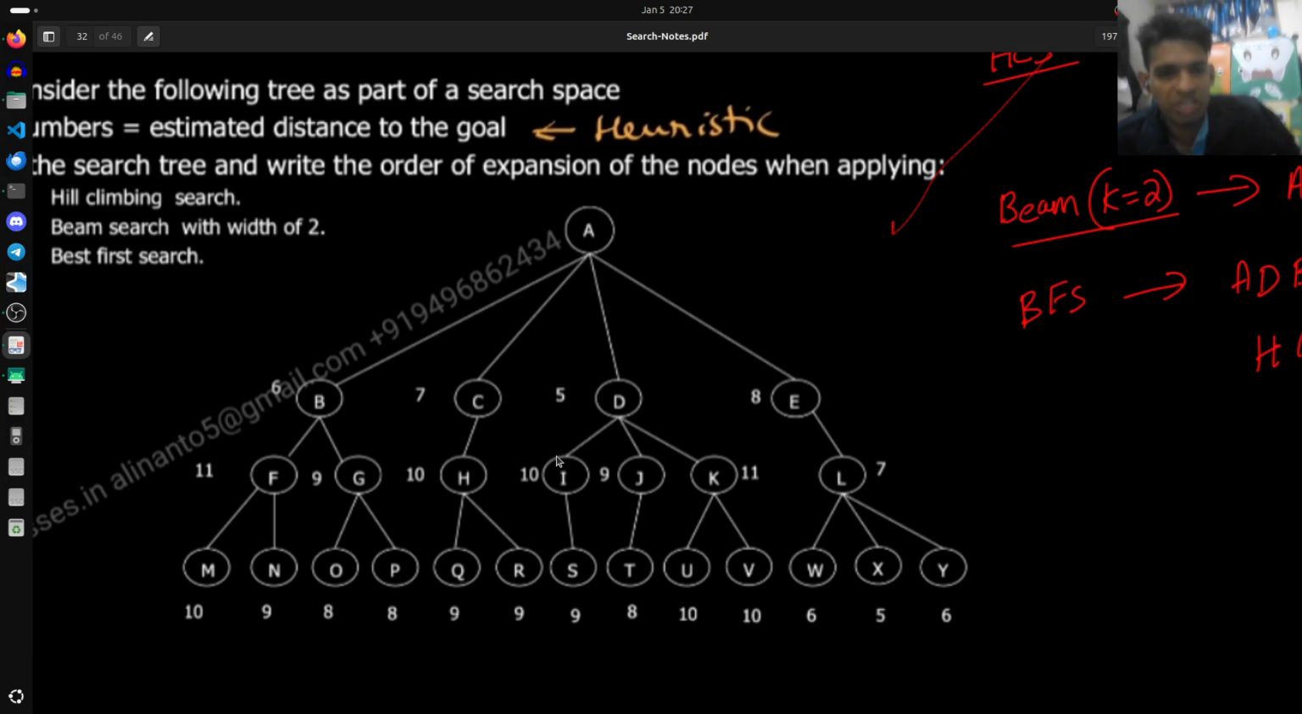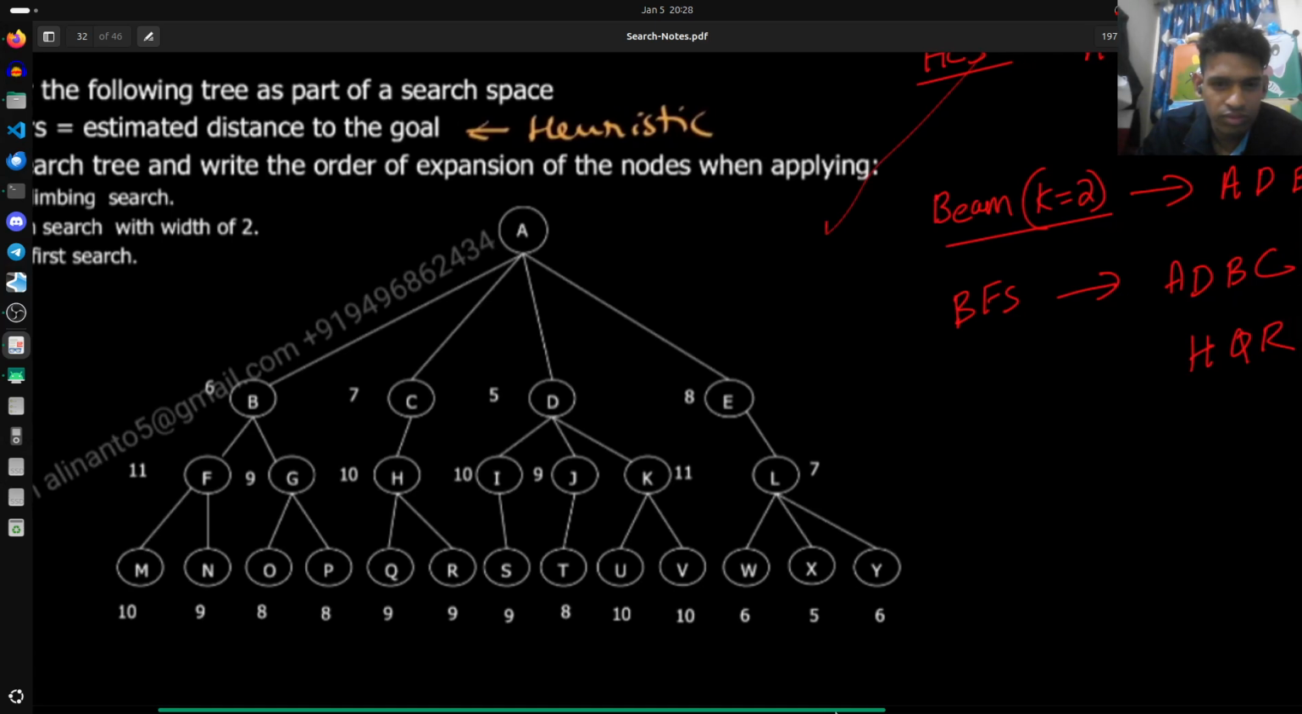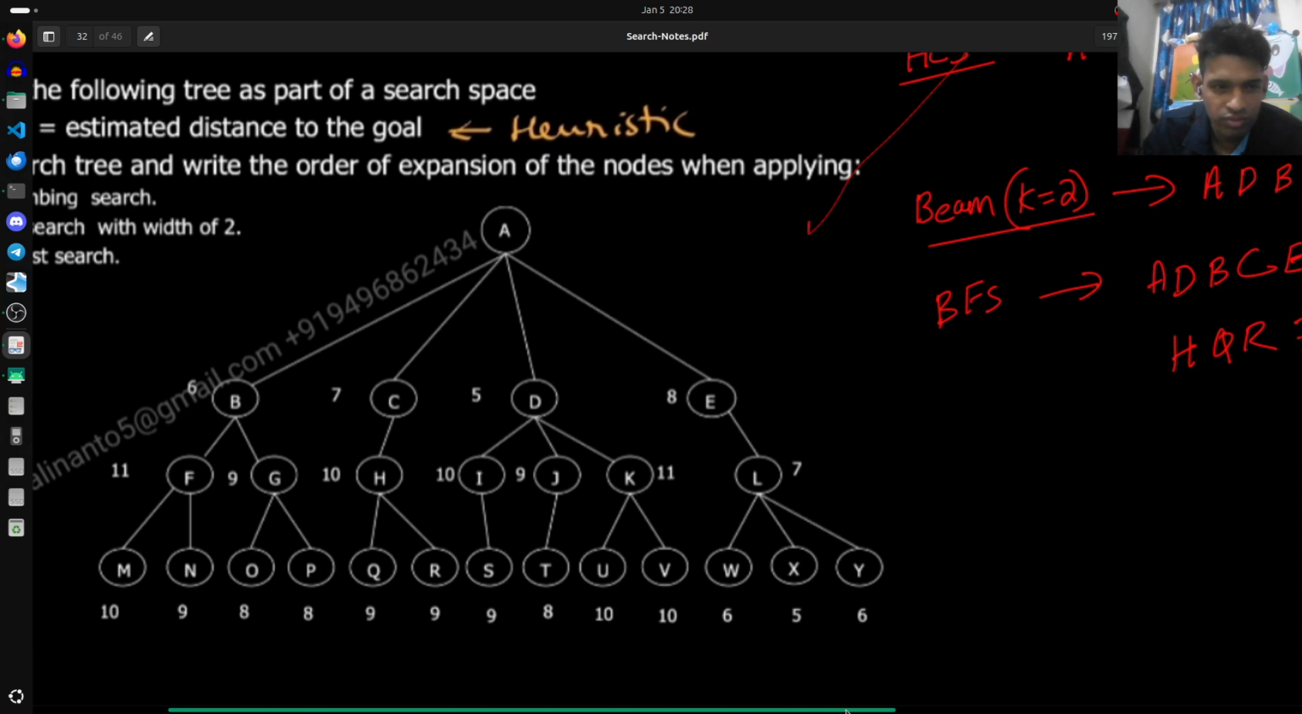So UCS and the GFS. The next node will be different, will be B, and the next node that will be different will be C, and the next node will be different will be E. So all the level one nodes will be different.